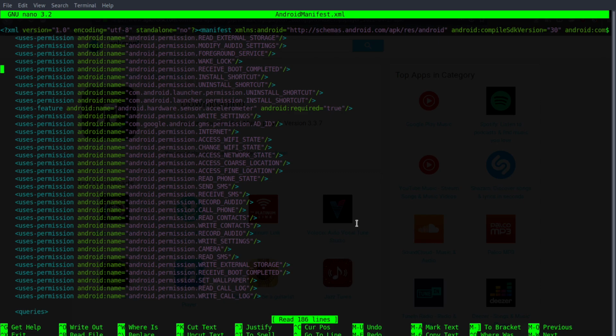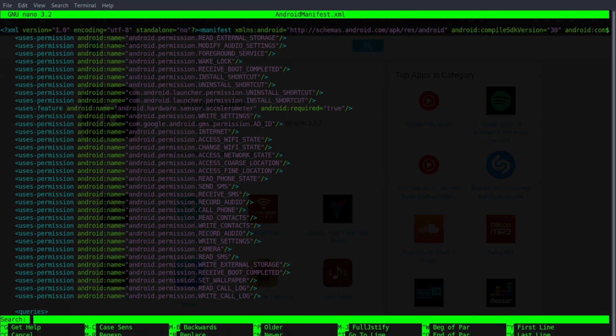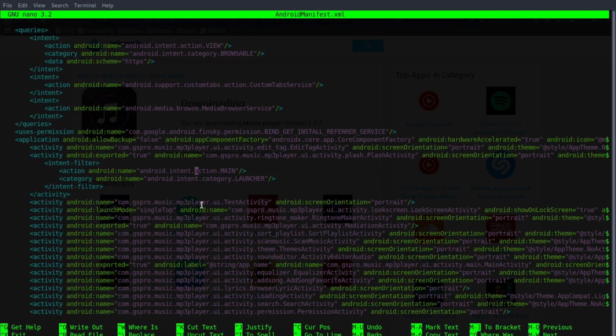I have to find out, I think we don't have any command in order to find, but I think if I do Ctrl W, yeah, we can do it. So what I have to type, you have to search for action.MAIN. So I will hit enter and we got it. You can see action.MAIN, and above this we can see the activity tag. So inside the activity tag we got the path for the main activity file.